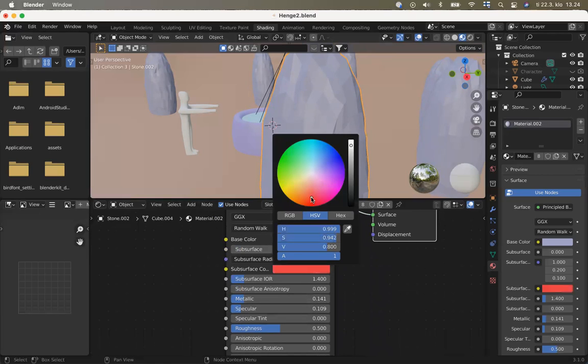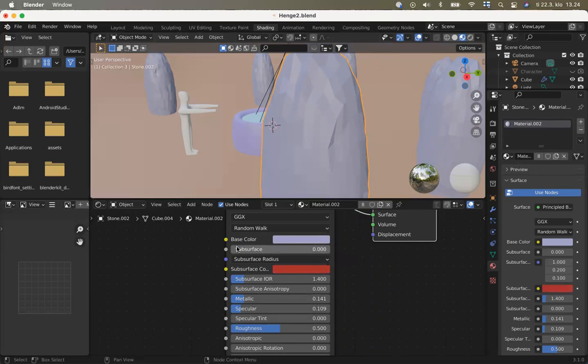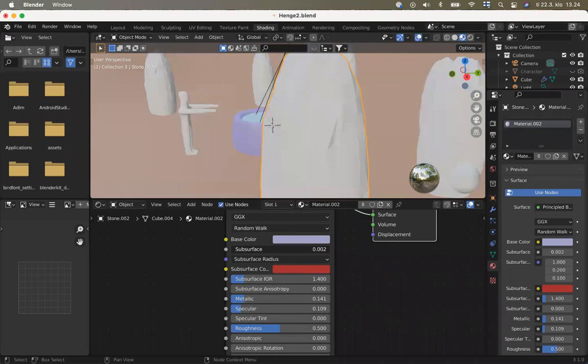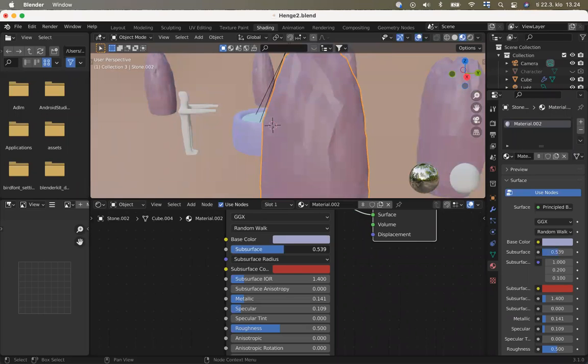Let's make the subsurface color into this red, and then change the subsurface a little bit. So by default, this goes from 0 to 1. But fun fact, if you set this to more than 10, like 20 maybe, then you get these objects that glow in this ghostly light.